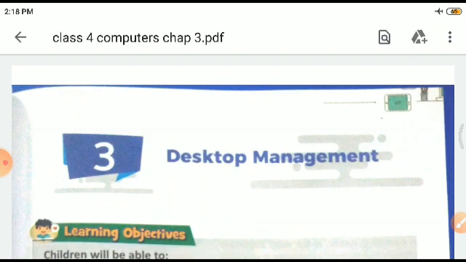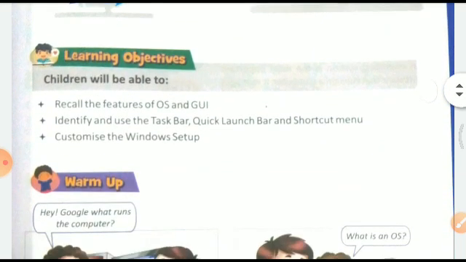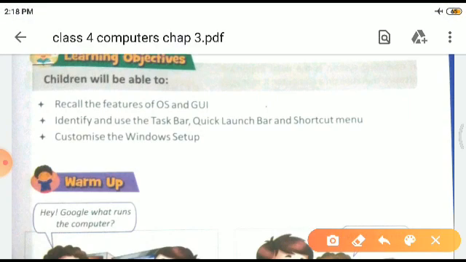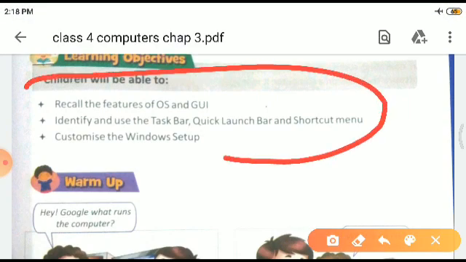We are on to chapter 3, desk management. In this chapter, children, we will be recalling the features of OS and GUI, which is operating system and graphical user interface. Then we will identify and use the taskbar, quick launch bar, and shortcut menu. And then we will also try to learn about how to customize the Windows setup.